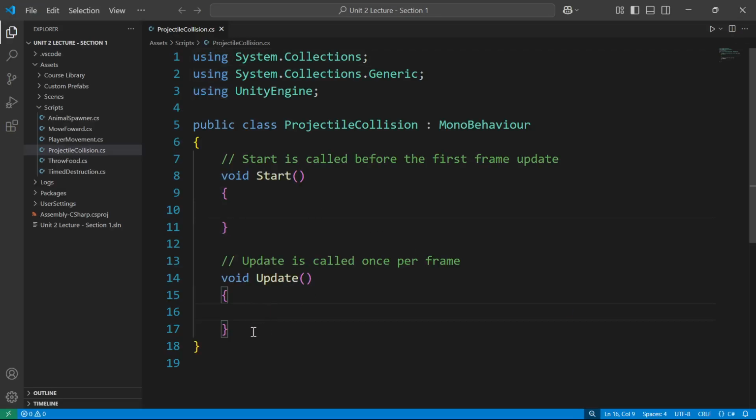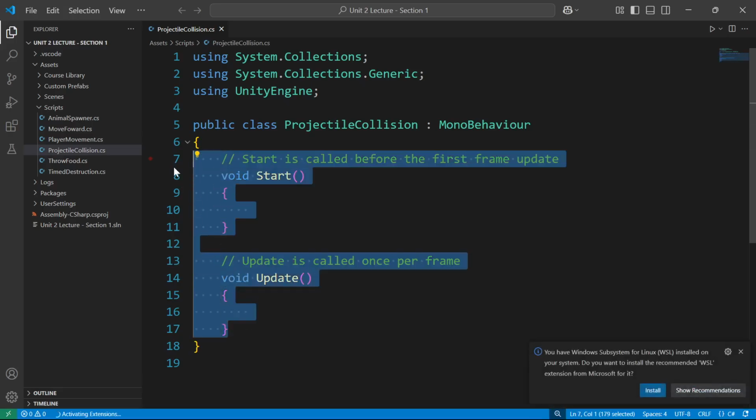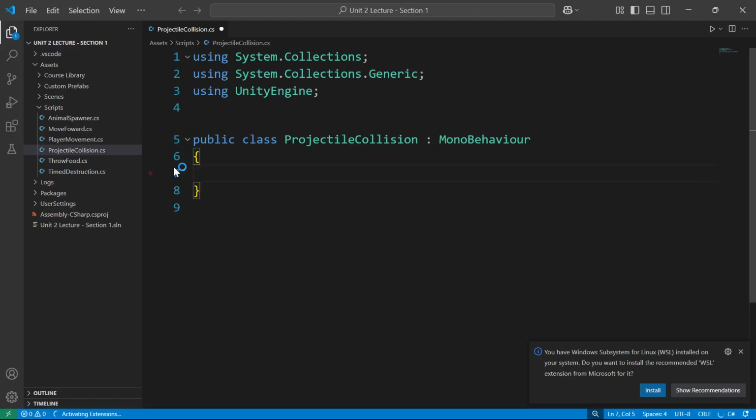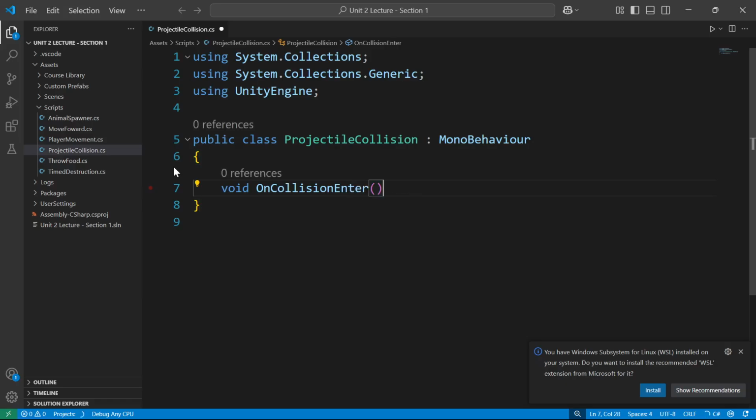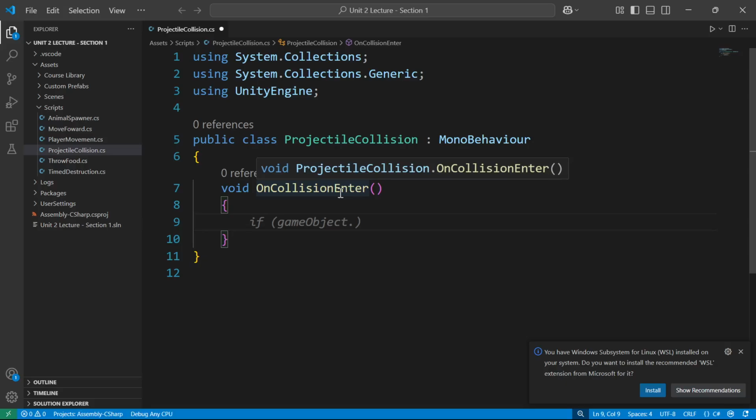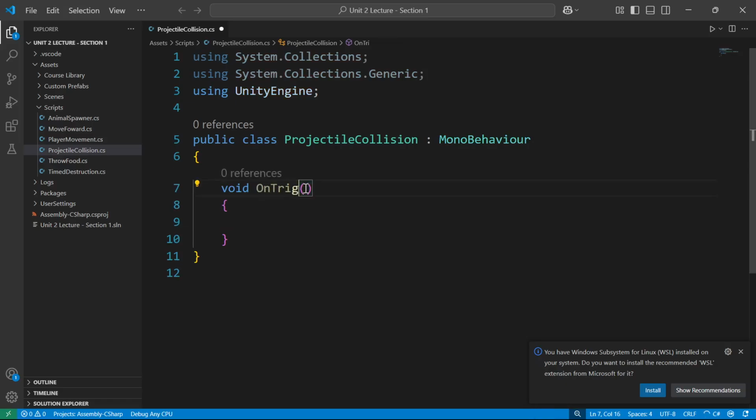So for this script, we don't really need Start, we don't really need Update. The method we need here is void OnCollisionEnter. There are a lot of collision detection methods. One here is just OnCollisionEnter. But we are using triggers, so sorry, OnTriggerEnter. There are other methods such as OnTriggerStay and OnTriggerExit, right?